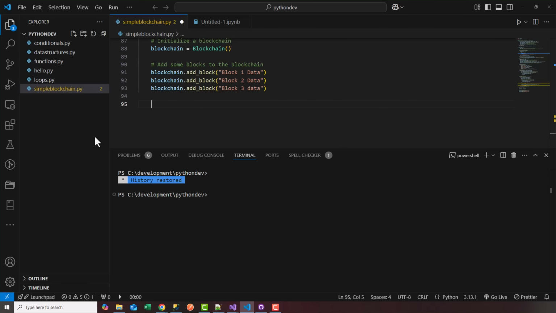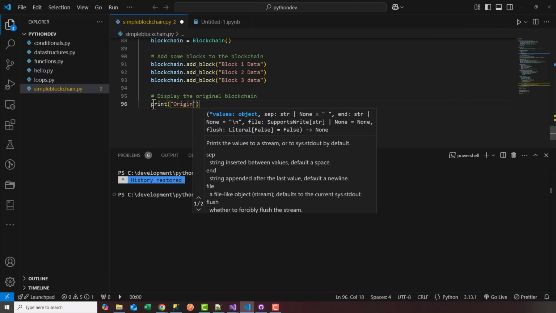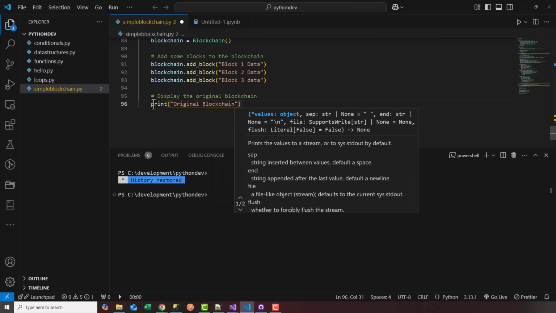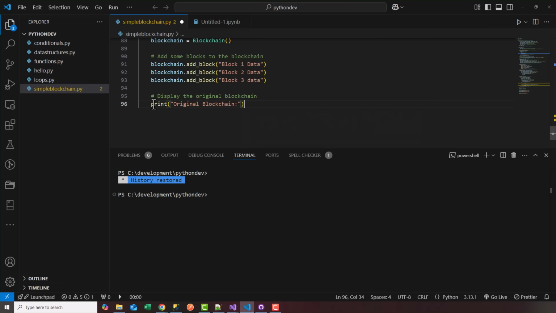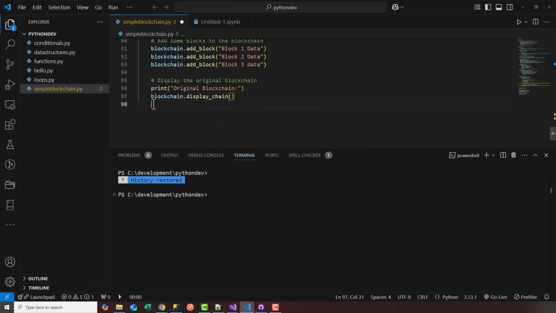Then we're going to display the original blockchain. Here we'll print out "Original blockchain:", with a colon there. And we'll basically say blockchain.displayChain. We defined a method for that.